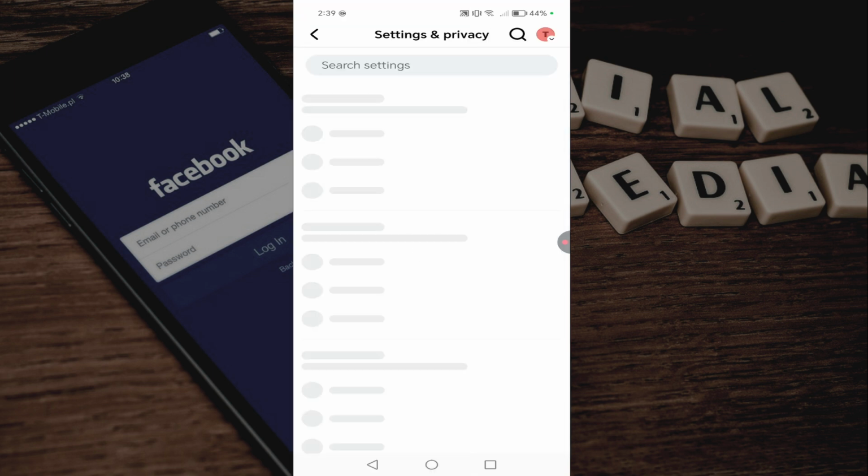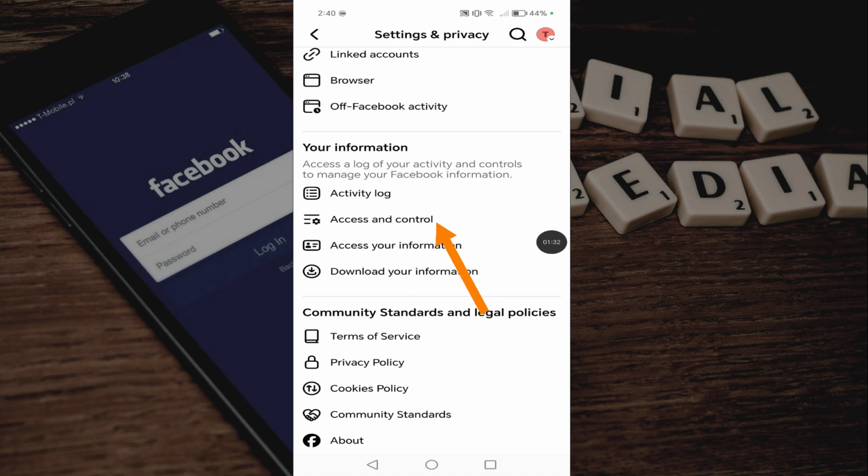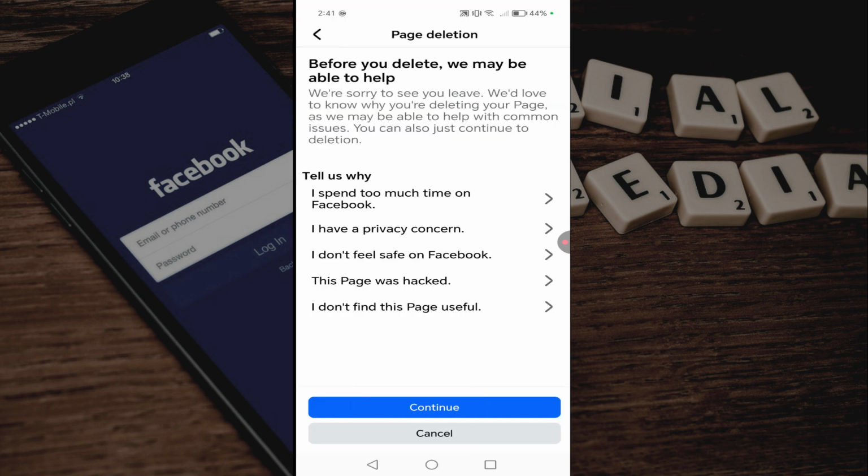Click on settings, scroll down and find the access and control option. They give three options to do. If you want to delete your page permanently, click on delete page, then continue.